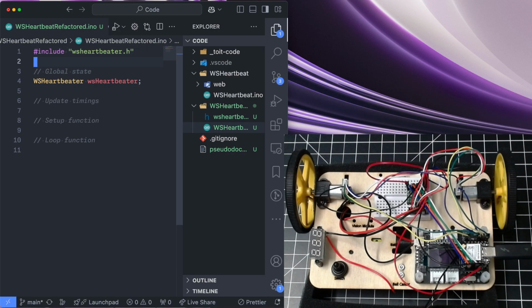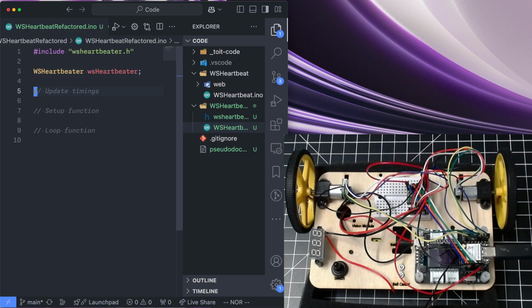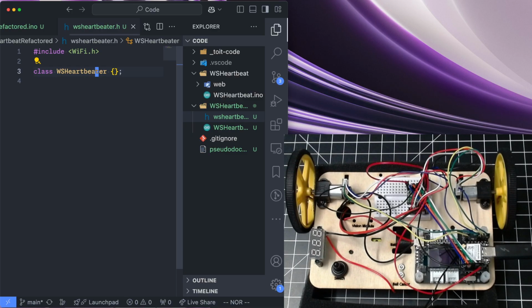Alright, so we have our global state. And our global state's actually going to take care of the update timings as well. So as part of this object, let's give it a member variable.